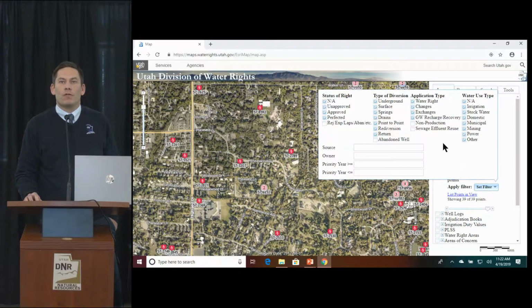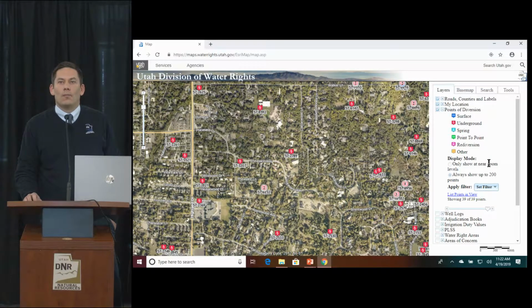With points of diversion, you can also filter this. I can filter based on the status of the right, the type. If I want to look for water rights changes or exchanges, or just exchanges, I'm only looking for domestic uses, you can filter that down. Also by source, similar to when I did the Dry Creek search, you could type in Dry Creek and it would only show those that are Dry Creek. You can use the priority date. So you can do some good filtering there if you want to find it.